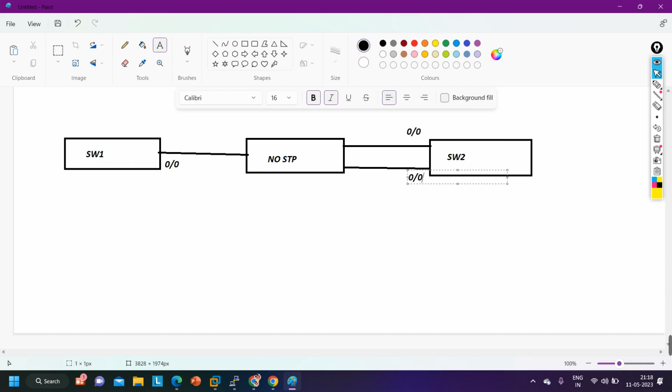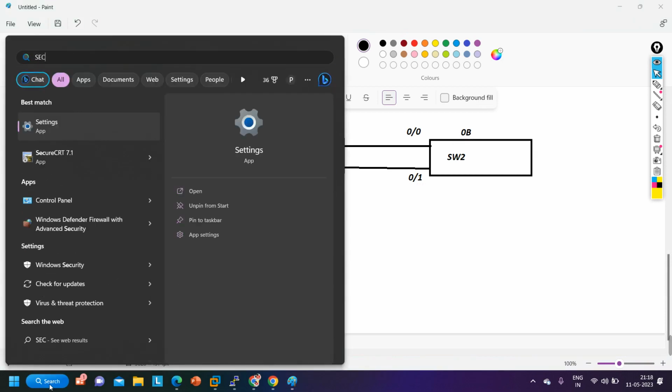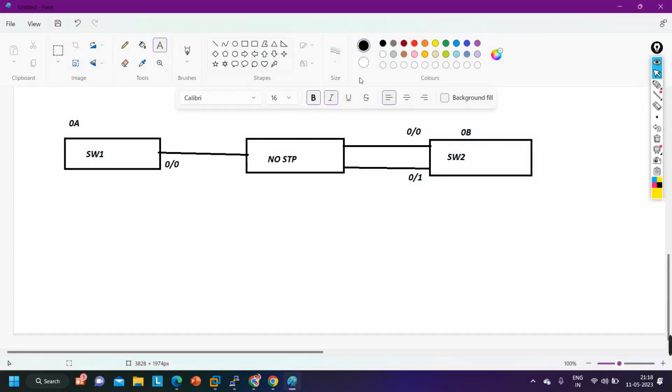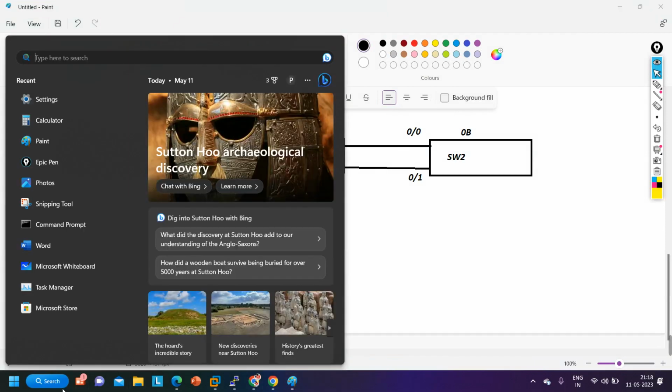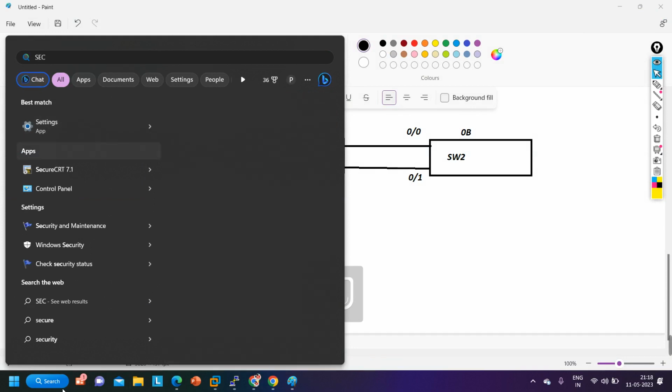In this scenario, which port will become RP on switch 2? Tell me, guys. 0/0. Why? On the basis of receiving port ID. If you want to verify, I can show you.